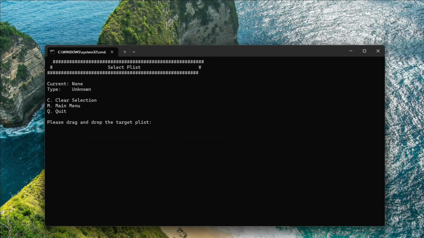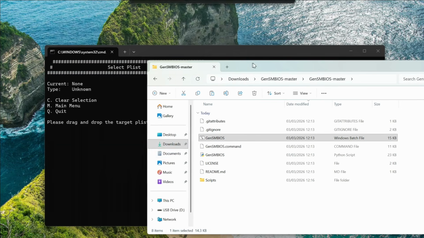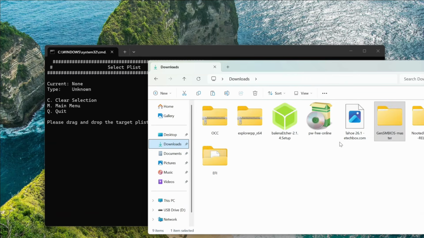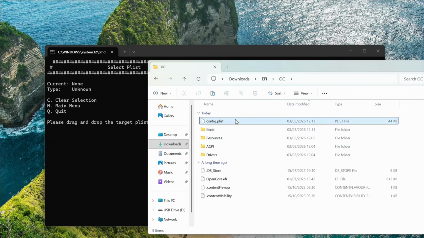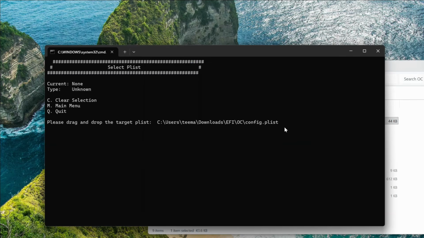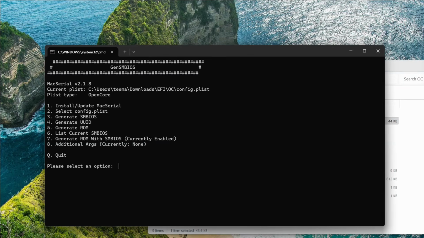Now let's open our download folder, open the EFI folder, open OC, and then we're going to drag config.plist and just drop it there. So you can see this is the location of our config.plist. Hit enter. Next, we're going to select 3 to generate SMBIOS.